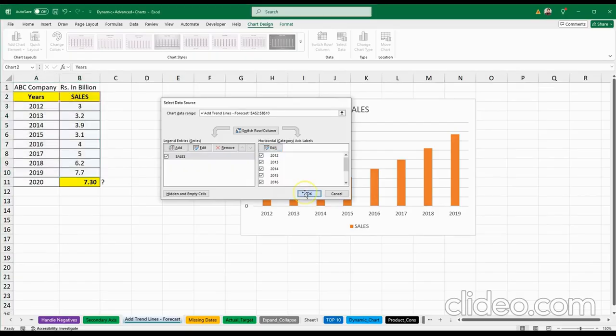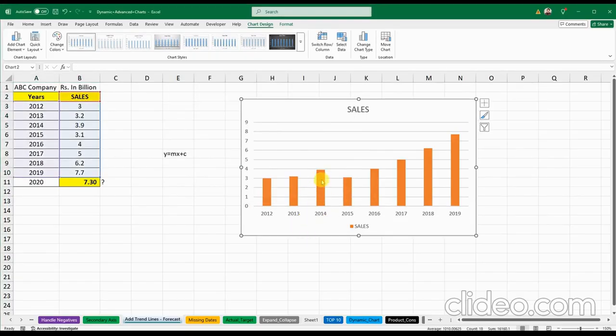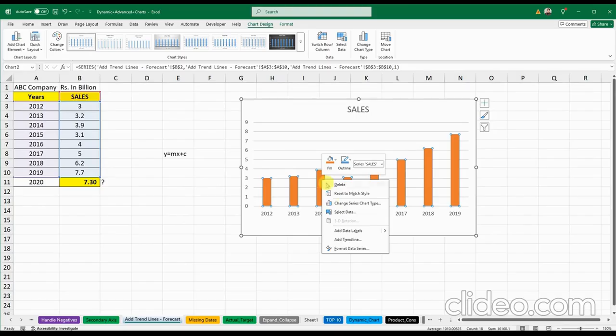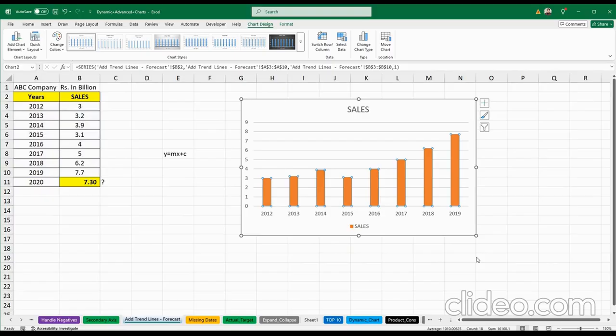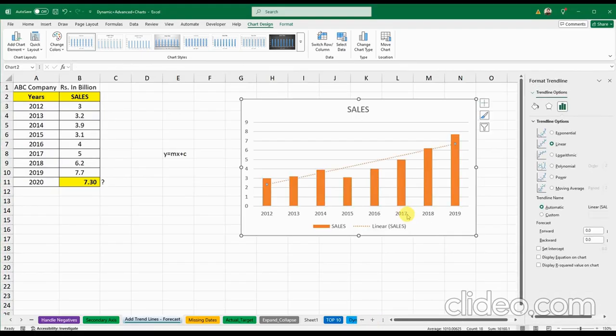So how are we going to do that? It is very simple. I will click on this orange bar, right click, and in the contextual menu you can find an option called Add Trendline. When I click on Add Trendline, as I said earlier, if your statistics is strong and you know the concept of when to use the exponential growth trend line, when to use the linear, when to use the polynomial, for example. So depending on the industry, you select the trend line option. For this example, we will go with the default, which is the linear.